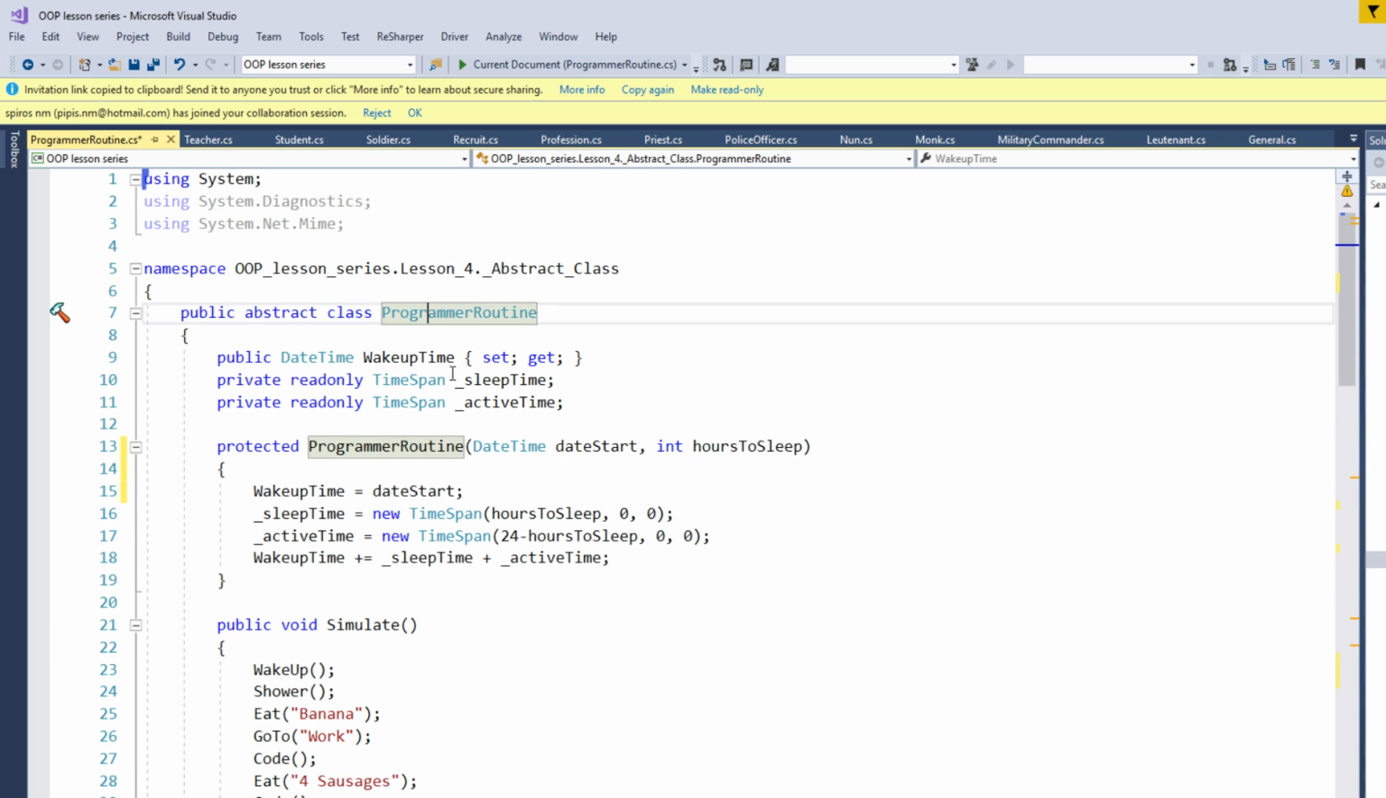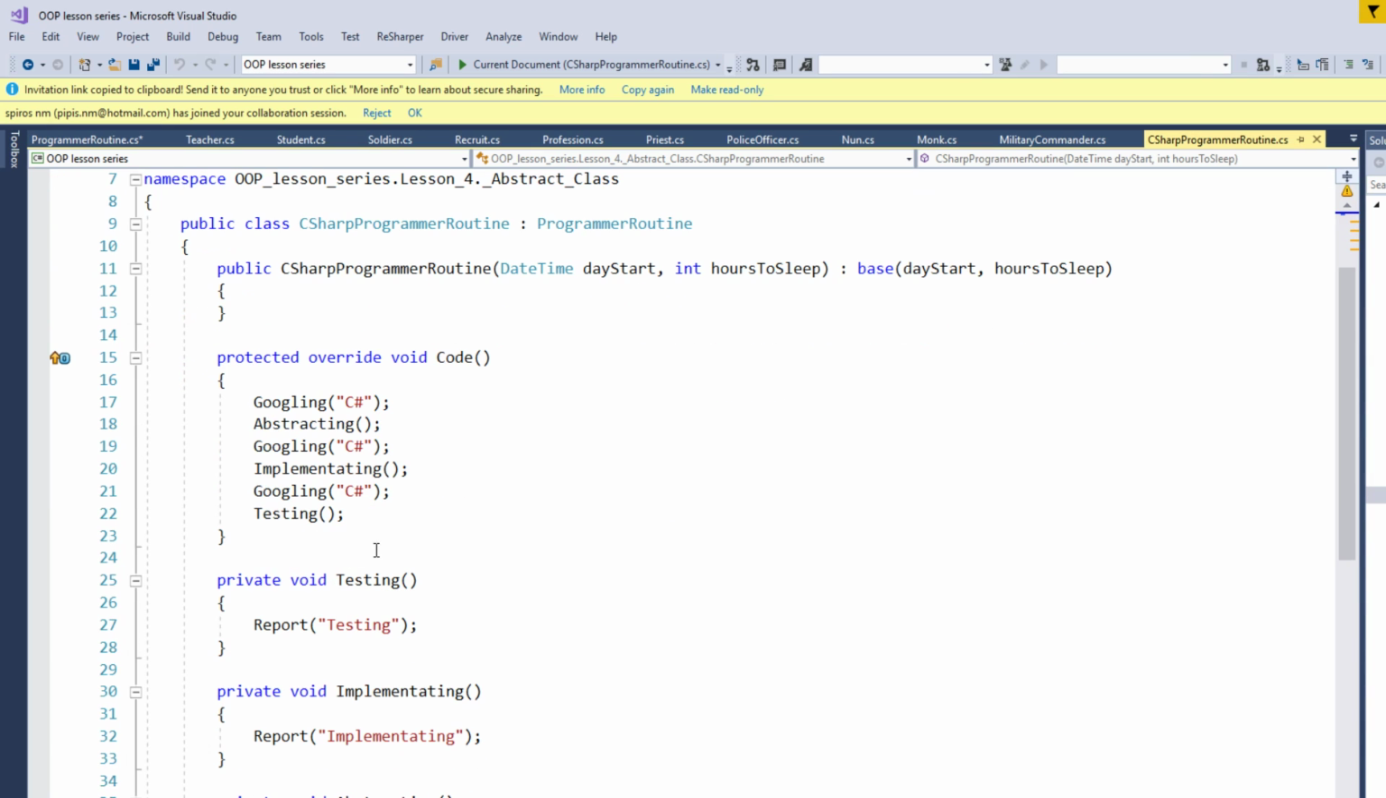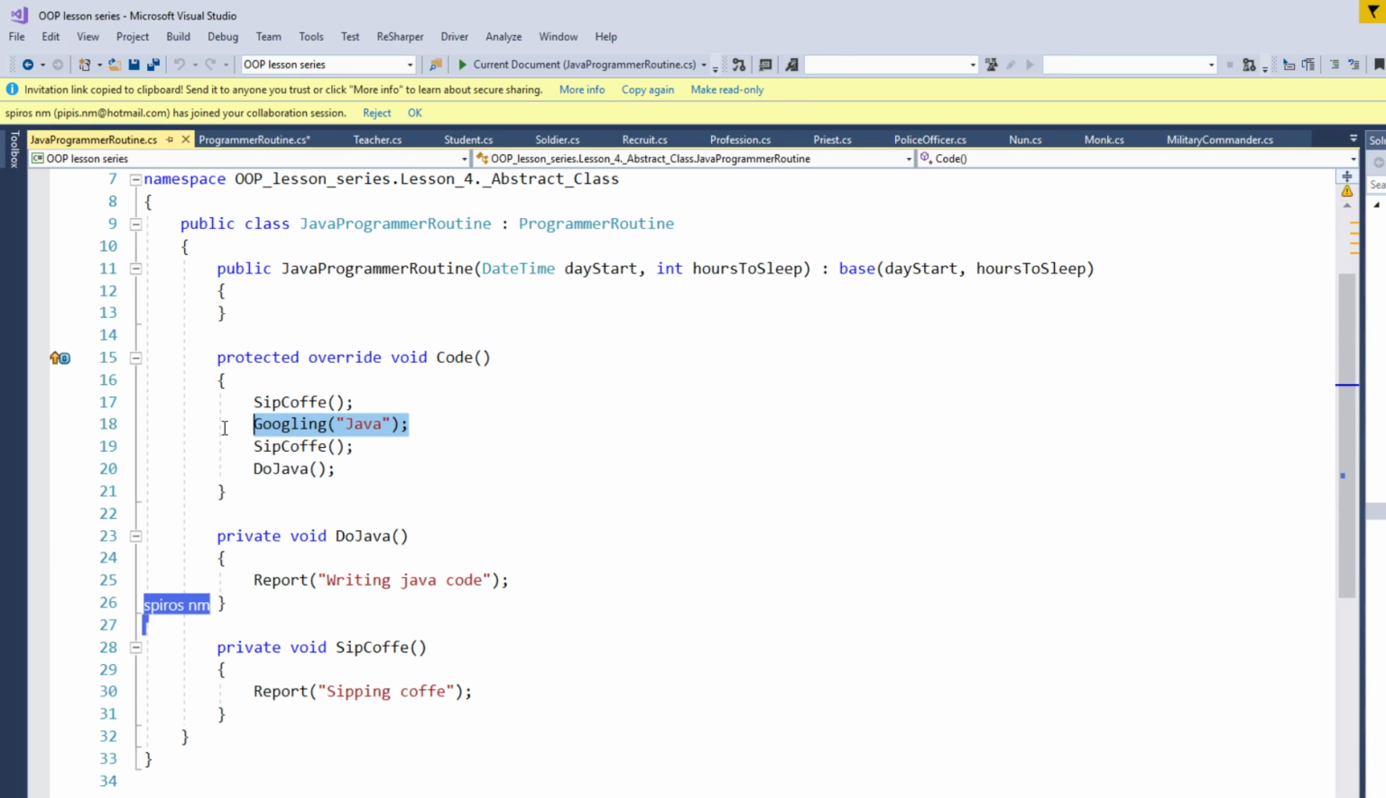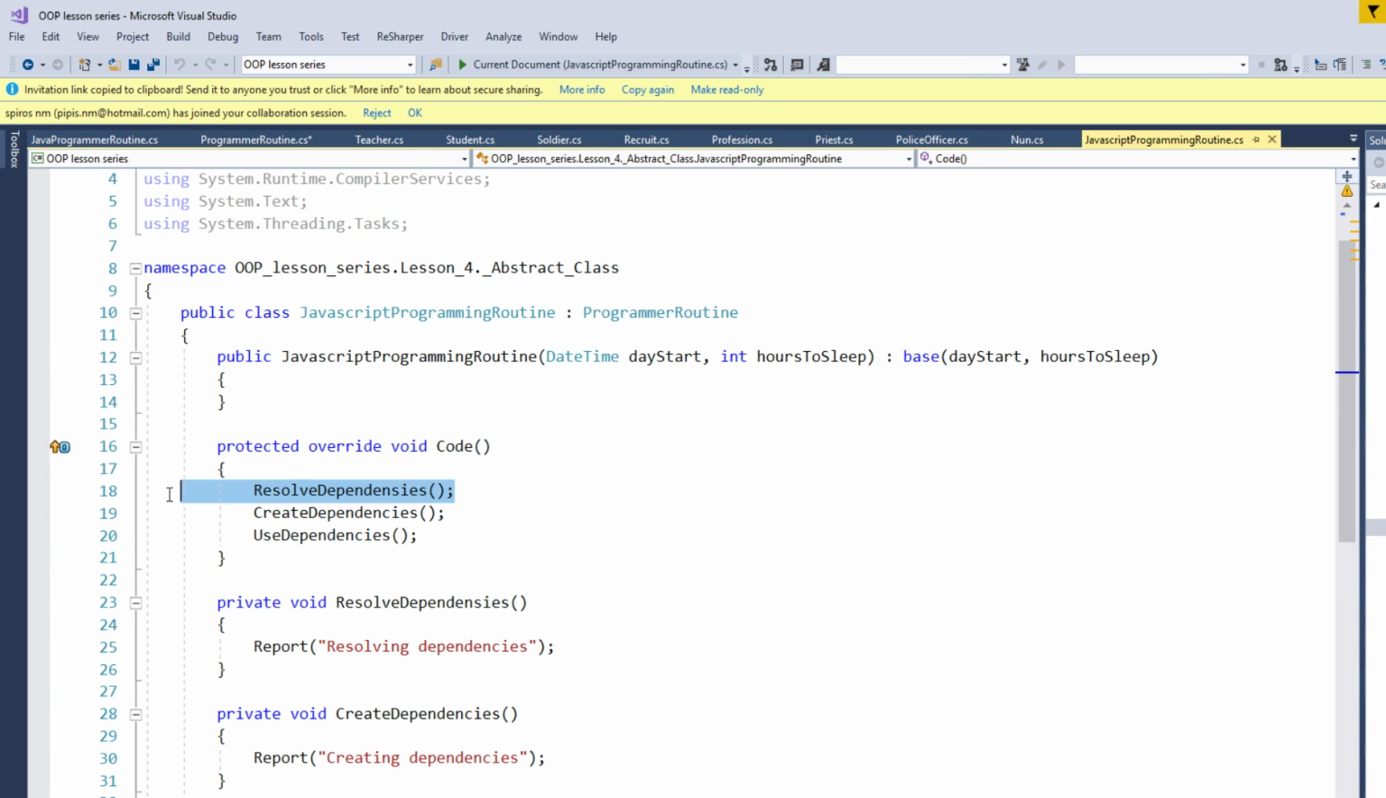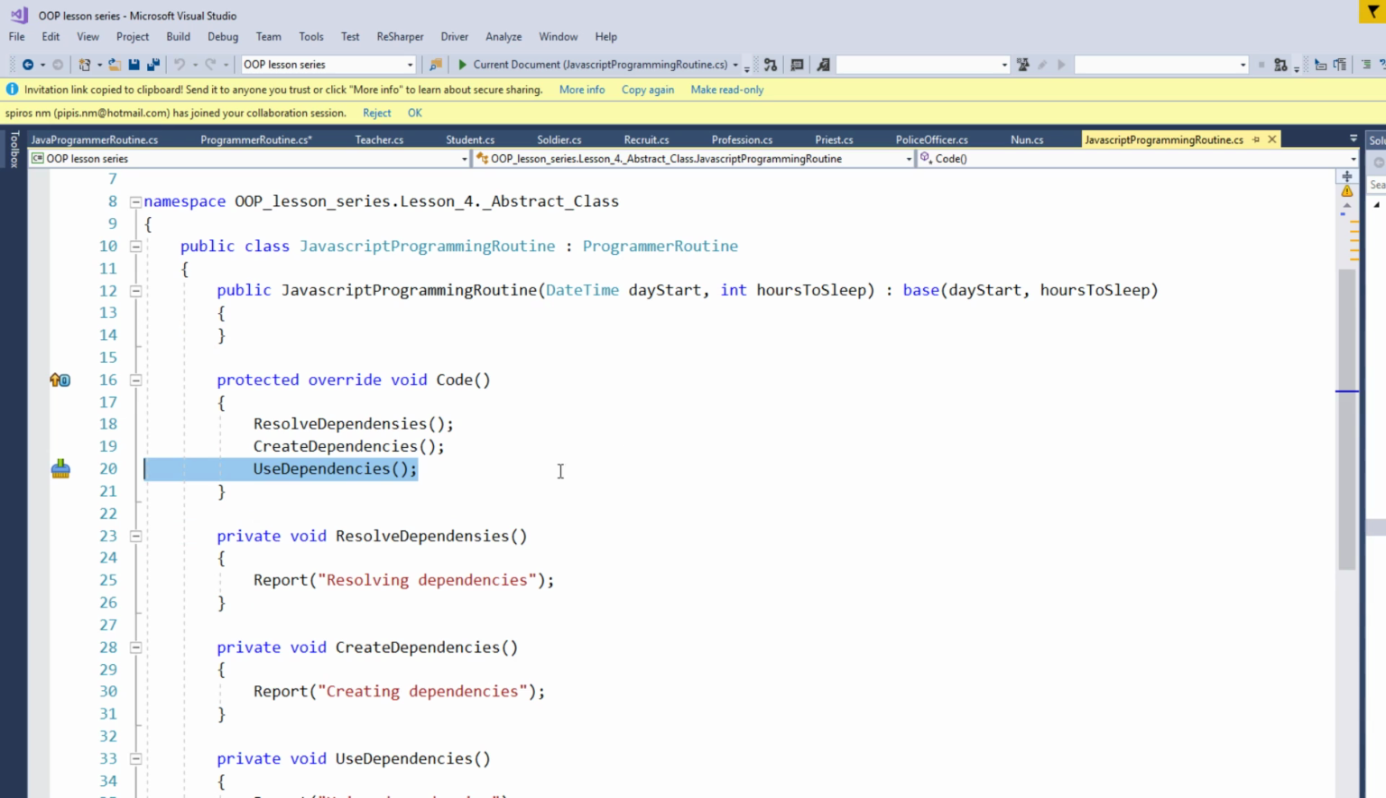Now let's check some of the implementations of our programmer routine. Let's start with the C# programmer. So how does a C# programmer code? He starts his day with some googling, then he does some abstractions, then he does more googling, then he implements the abstractions, then he googles some more, and then he does some testing. The Java programmer sips some coffee, does googling, sips more coffee, does Java. And the JavaScript programmer resolves dependencies, then creates more dependencies, and then uses those dependencies.